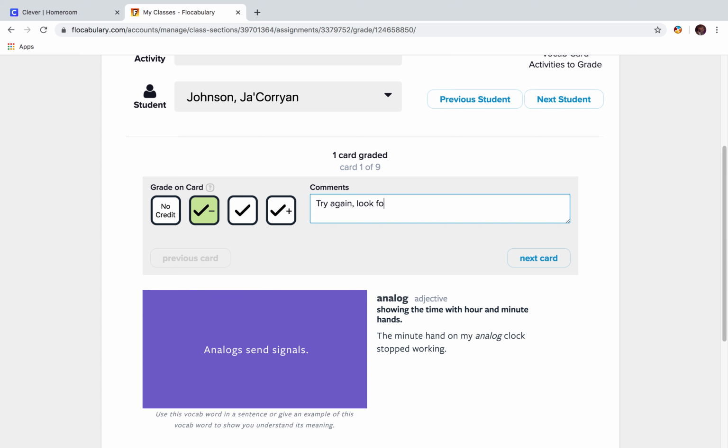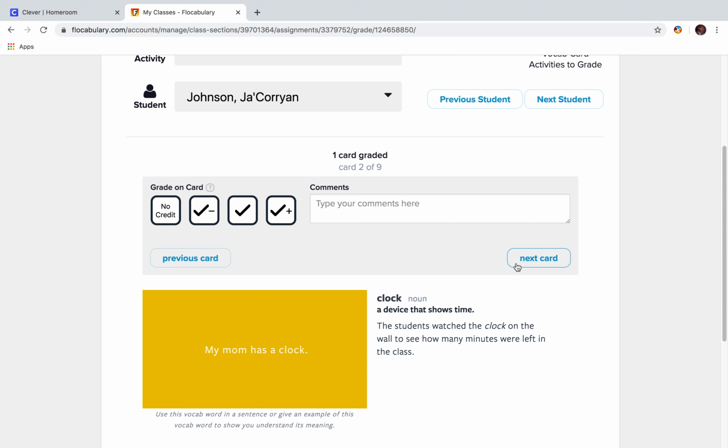Look for analog clock and describe it. And that message is going directly to him.